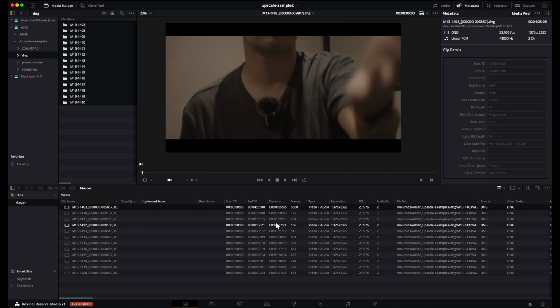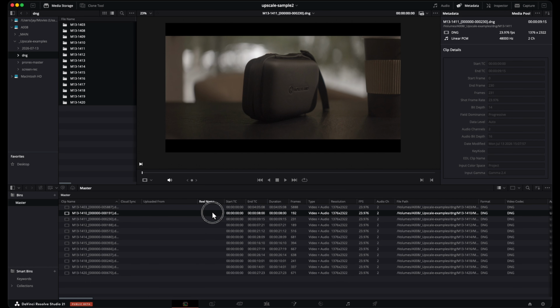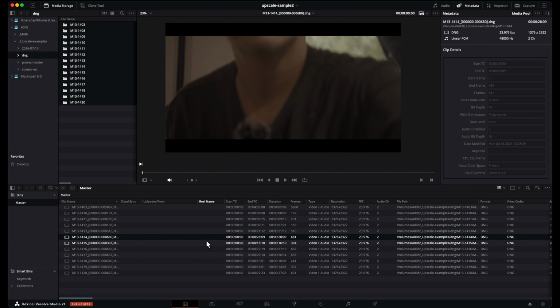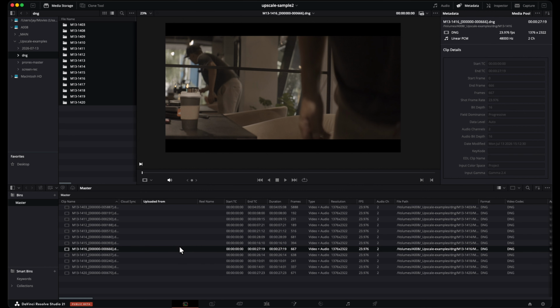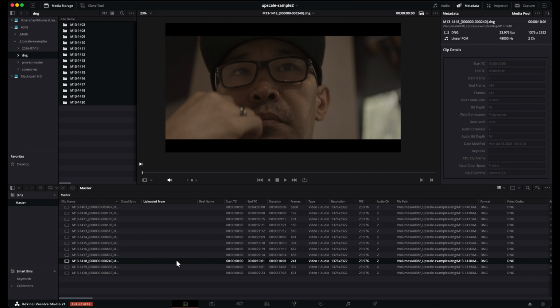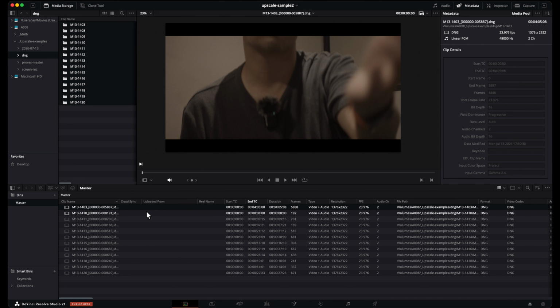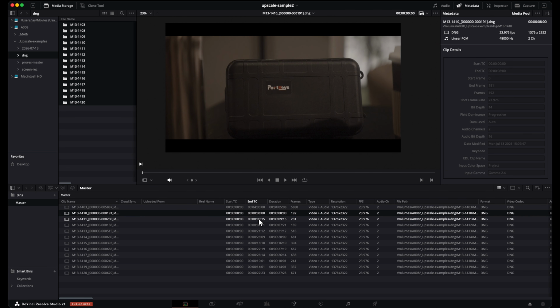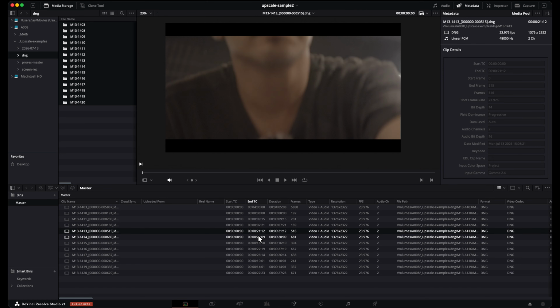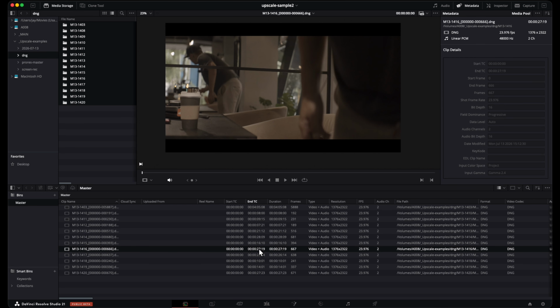Hey guys, so today, as promised, this is a quick test, let's say a showcase of the difference between superscaling in DaVinci Resolve and upscaling in Topaz AI. So first we're going to see the way DaVinci Resolve handles this situation, and we'll talk about Topaz AI in a bit.